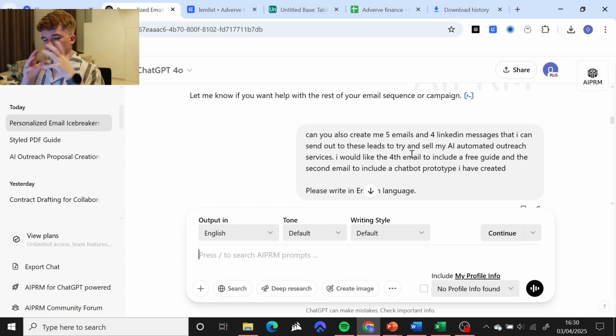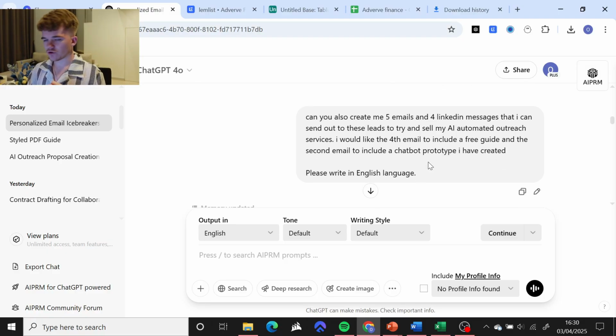If you know what a lead magnet is, it's where you give a free thing of value, kind of like YouTube videos. It gives them value, they don't pay anything for it. If they like what they see, then they will reply to you and want to work with you. And the second email to include a chatbot prototype I have created. Might show you this in the future. I also create AI chatbots, support bots, lead captures, everything like that.